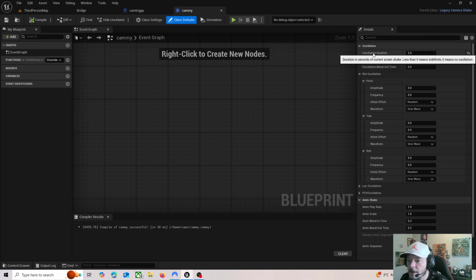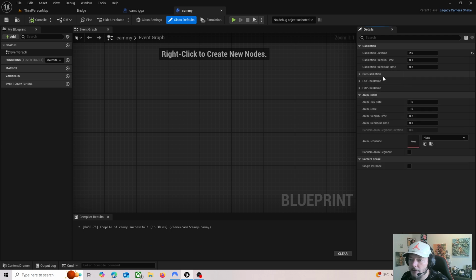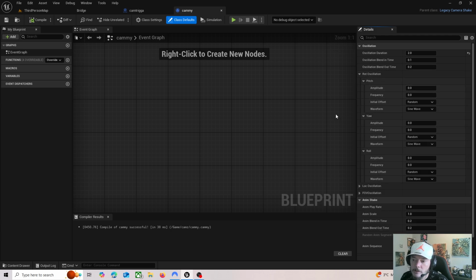When you open it up, you'll just have an event graph. It's just code. So over here, you've got oscillation duration. That is pretty much the amount of time the camera shake is going to play for, so we're just going to have it as 2 seconds. Then you've got these options: rotation oscillation, location oscillation, and FOV oscillation. We're just going to mess around with the rotation oscillation today.